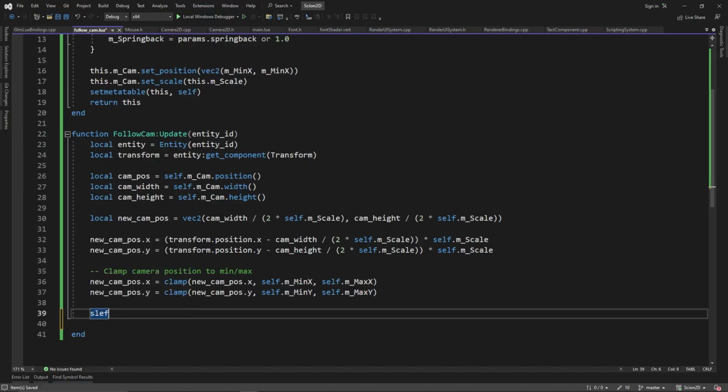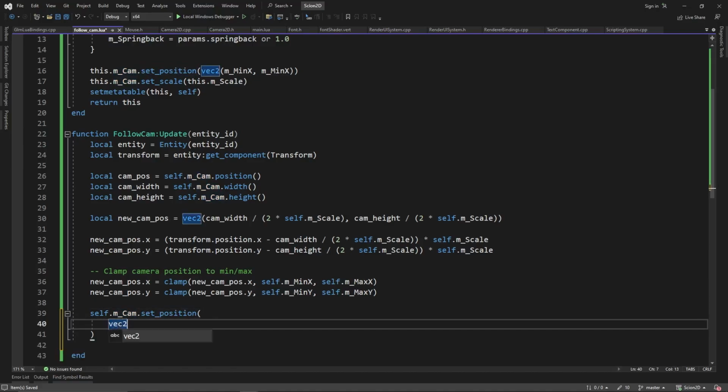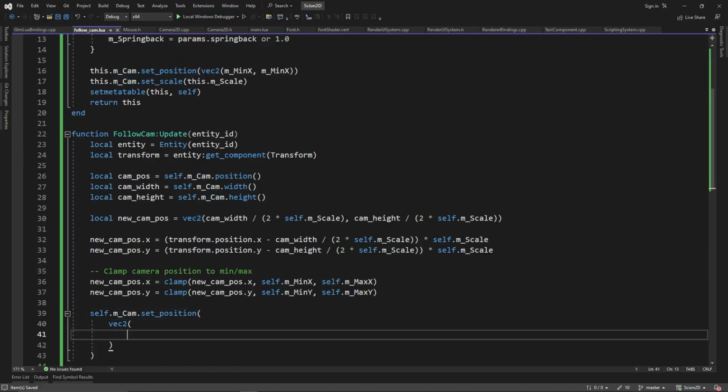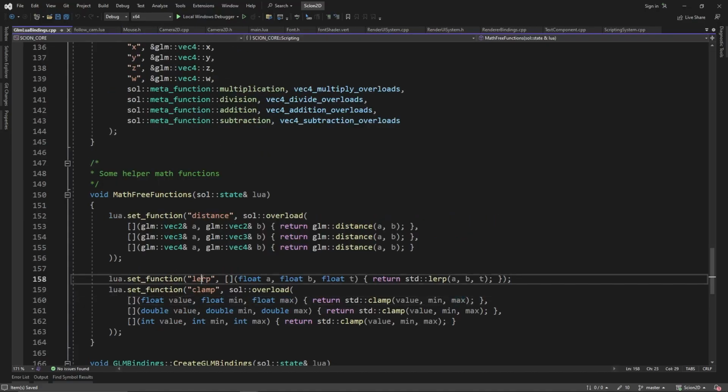All right. So now we want to set the new position of the camera. So we want to go self.mcam.set position. And now this is taking a vec2, and we don't want it to automatically just change to the position. We want to use linear interpolation and lerp based on the spring back that we're sending in. So we want to go lerp. I believe we have that bound. Let's check again. Yeah, right here.